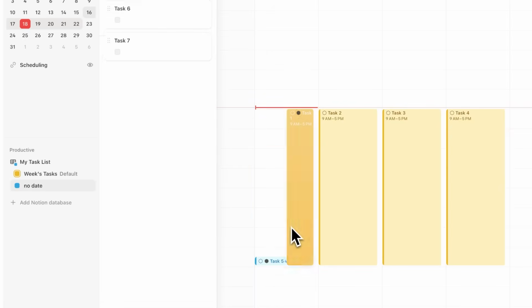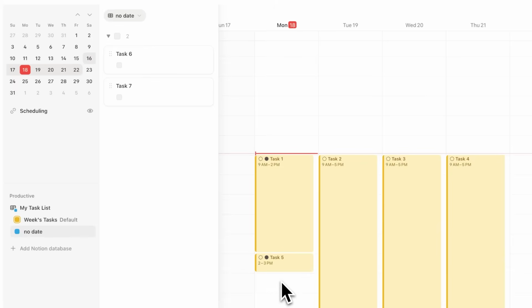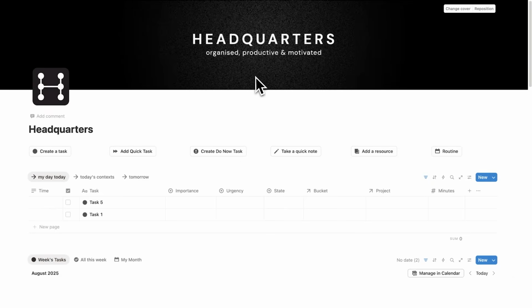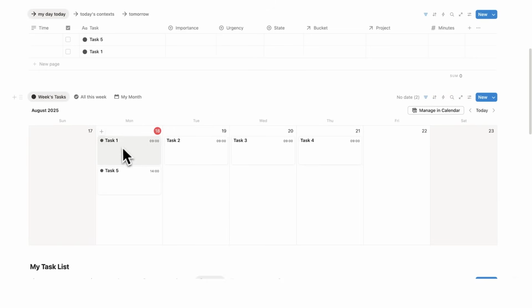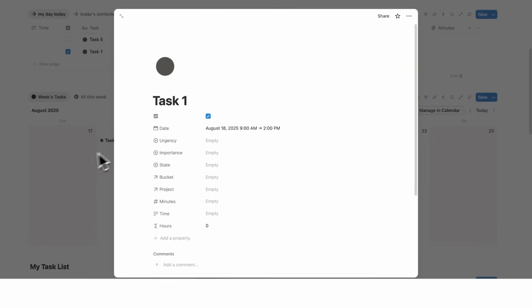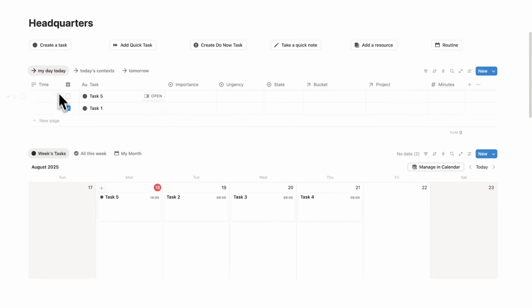So let's say task 1 here today ended a bit early. I can now move that task here from 2 to 3 o'clock. Now, another problem I had with Notion Calendar was that I had to go back to my Notion dashboard in order to tick in that I've completed the task. So task 1, I'll tick it in here, or of course I could tick it in here under my day-to-day. But I'll just untick that to show you how this works.